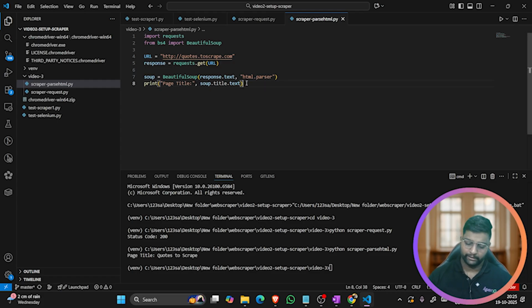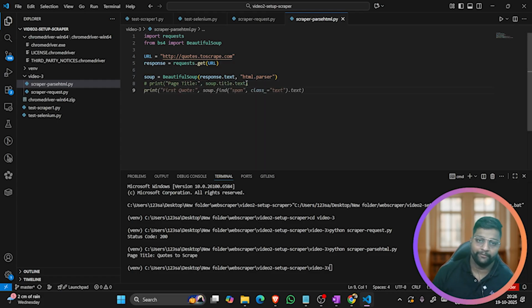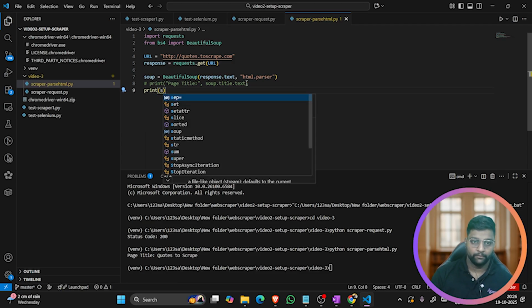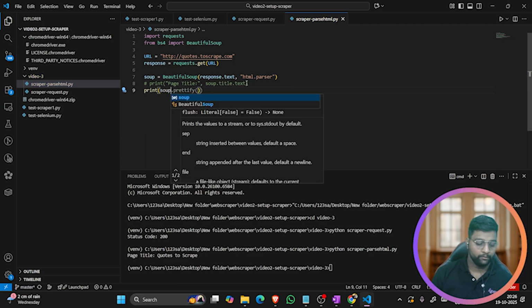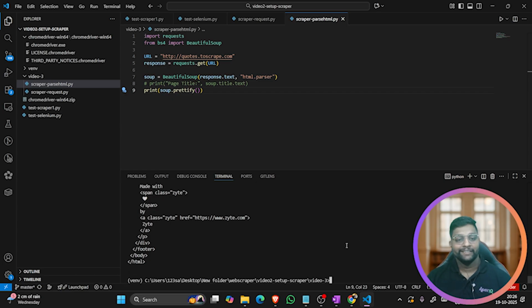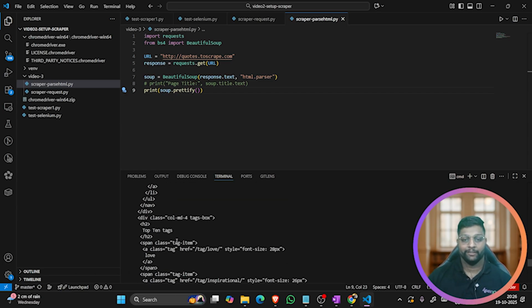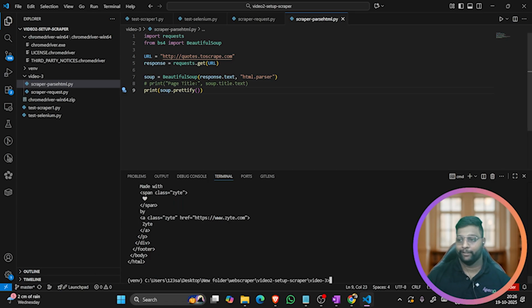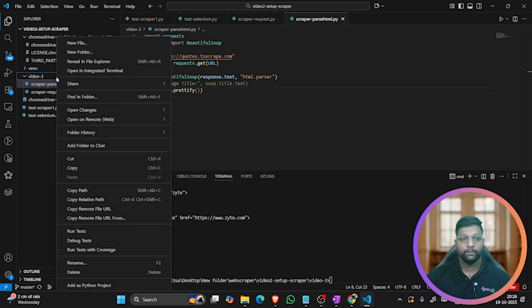Now we will also test with something like prettify, right? Print soup.prettify. So we will see what results we would get if we run this prettify. It is nothing but our HTML page, so it will give us a perfect static HTML page when we run prettify. Now let us find out all the code blocks, or quote blocks, in a sense.